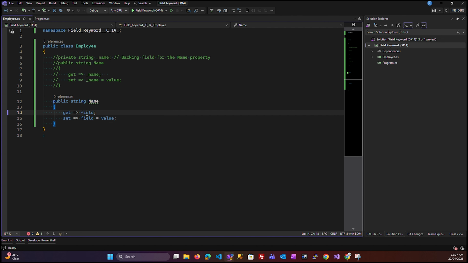But the field here refers to the hidden compiler-generated backing field. So here there is no need to declare any backing field. It's hidden in the new feature in C# 14. It's hidden now, so we can use only the field keyword to refer to it. It's nicer and clearer than the previous version, and it's also useful for different purposes.